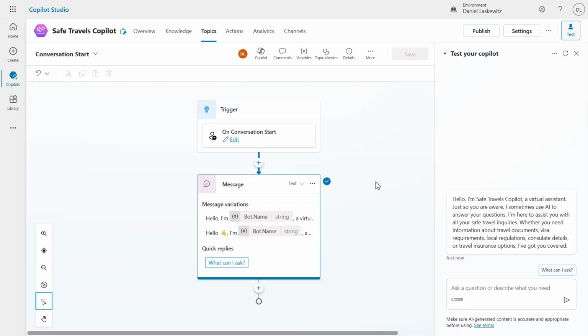Here we are in the Safe Travels Copilot, which I already configured to use a couple of rich responses. As you can see here, I have the Test Your Copilot pane open on the right side. You can see that we have a welcome message here. Hello, I'm Safe Travels Copilot, a virtual assistant, and so on. What we also have here is a button which we can click.